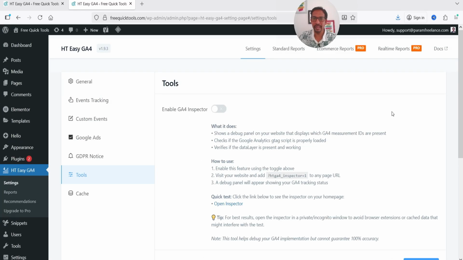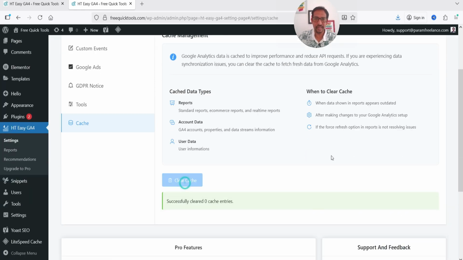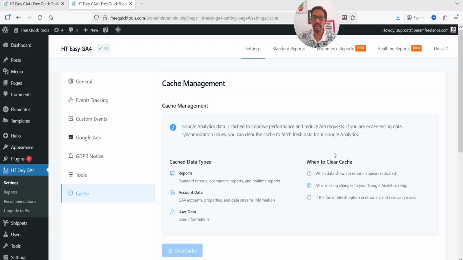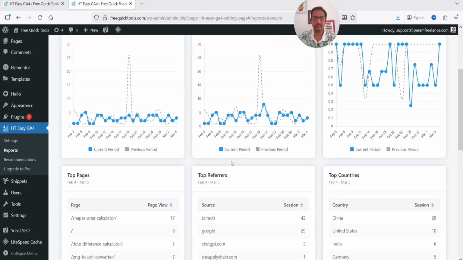Enable GA4 inspector. It shows a debug panel on your website that displays which GA4 measurement IDs are present. I'm not going to go through all these settings. Let's go to cache. And if you want to clear the cached data, you can click on clear cache and it will clear all the cache data. Let's go to standard report. And now you will see the standard report here.